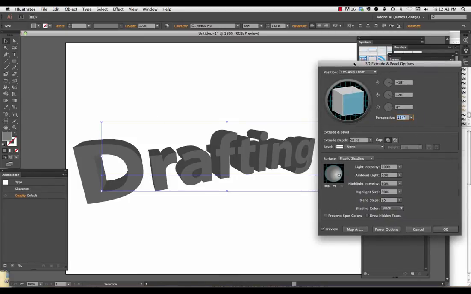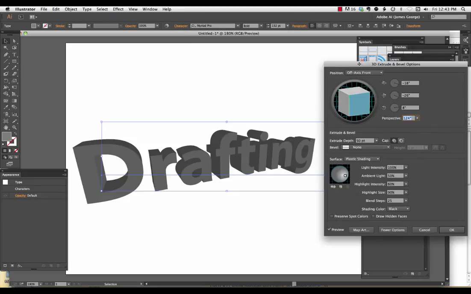And so we have this 3D text here. All I did was up the perspective, and what that does is it sort of contorts it in that direction. And normally I wouldn't make it such a deep extrude depth, but it'll kind of help with the effect so that you can see this.